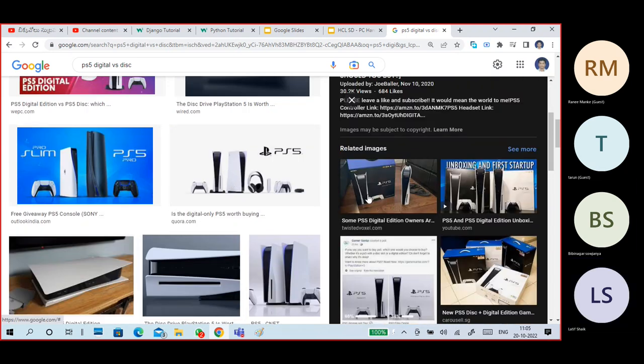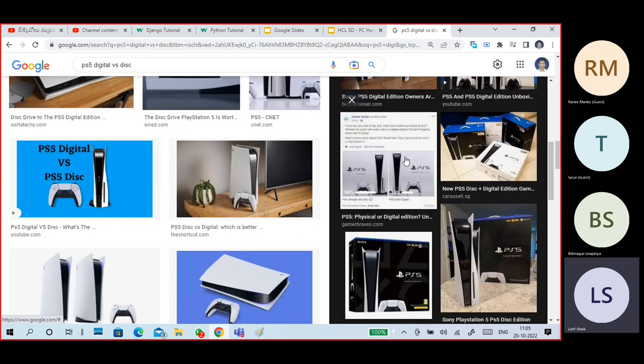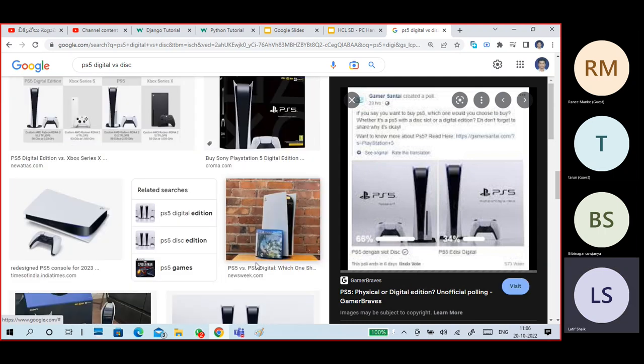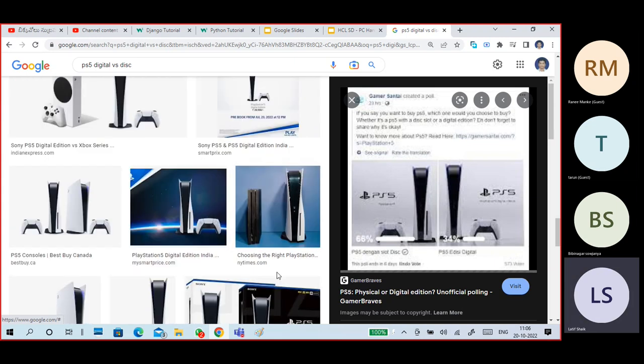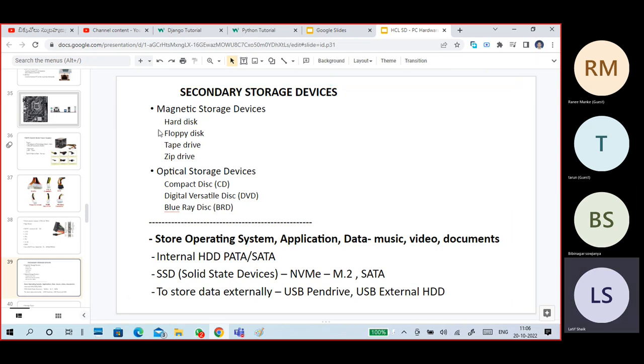And the disc versions are released very rarely, so people are compelled to purchase digital versions, and they will increase the digital version price. It's a complete gimmick. Okay, yeah, this is about it. So only one leftover, hard disk, guys. Up to here, okay.